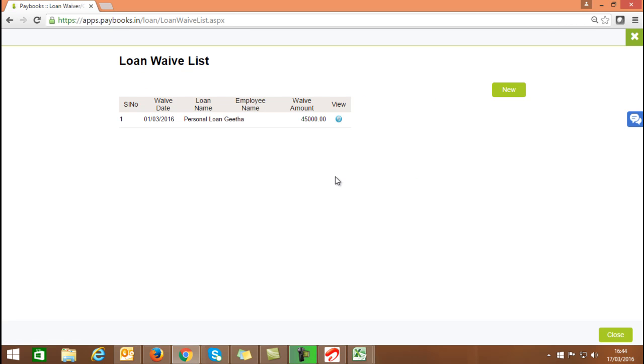Please remember, this is done only for those employees whose loan is still left unrecovered and the employer is ready to waive the same off. Thus, the unrecovered loan amount disbursed to the employee is successfully waived off.